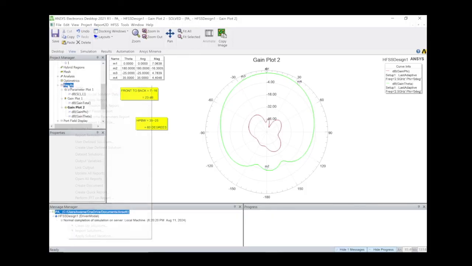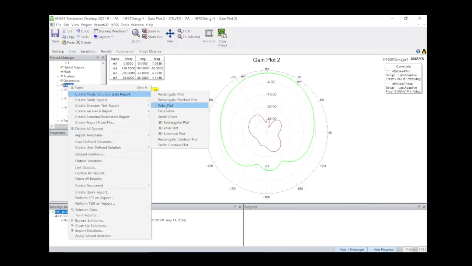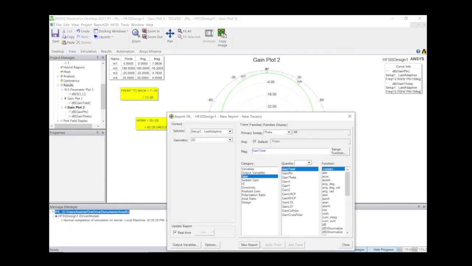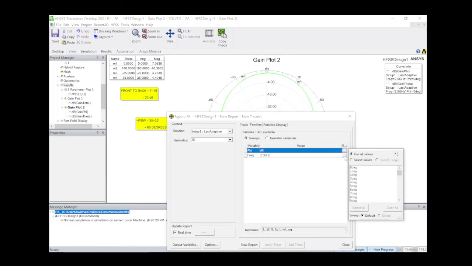And the next result is the E-plane. So you go to far field report, radiation pattern, 2D selected, gain theta, gain phi, dB, go to families. We plot for 90 degrees now. So new report.